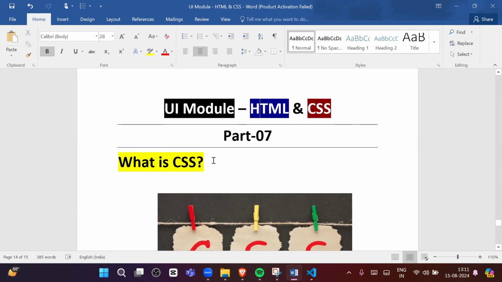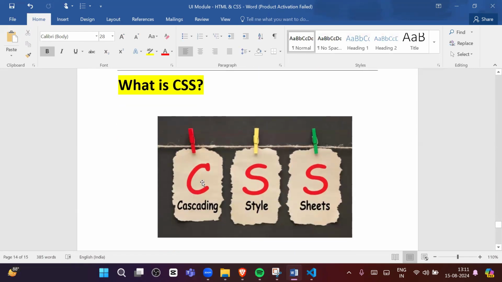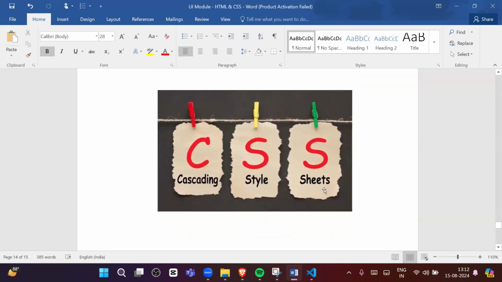In this video we are going to discuss what CSS is, how we can apply CSS, and how many types of CSS there are. CSS stands for Cascading Style Sheets; C stands for cascading, S for style, and the other S for sheets. And why do we use CSS? What is the main purpose of using CSS?